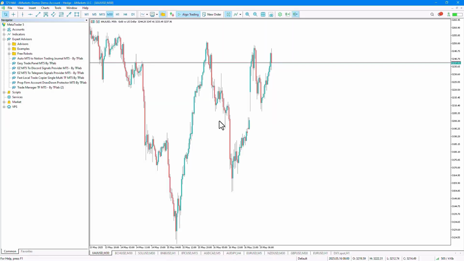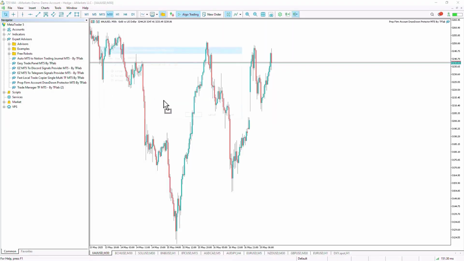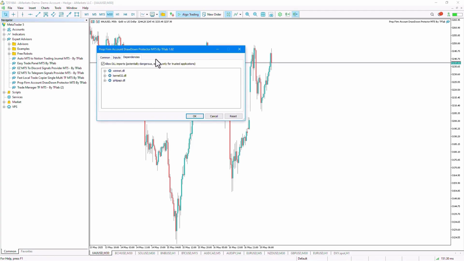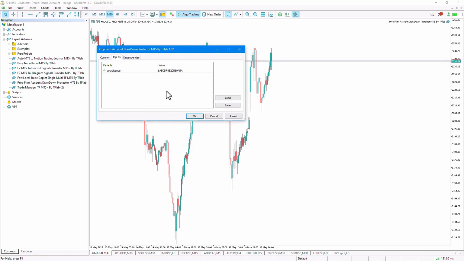From the Navigator section, we select the expert file and run the expert by dragging the file onto the chart. At the bottom, we enable the Allow Algo Trading option, then go to the Dependency section here, and also activate the Allow DLL Imports option in this part. By enabling the Allow DLL Imports option, the expert is granted permission to check the license in this section, and in the Input section, you can simply enter your dedicated license.